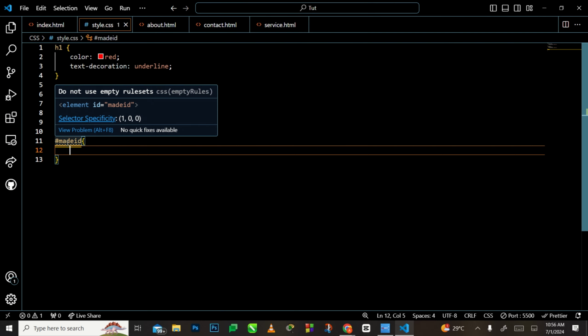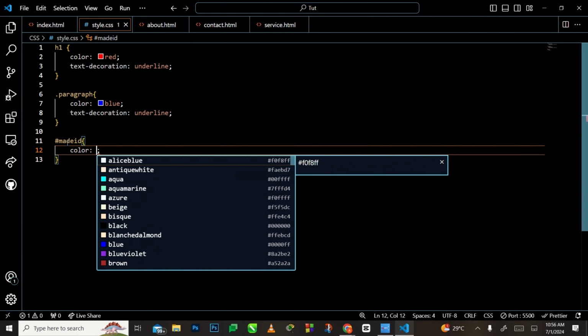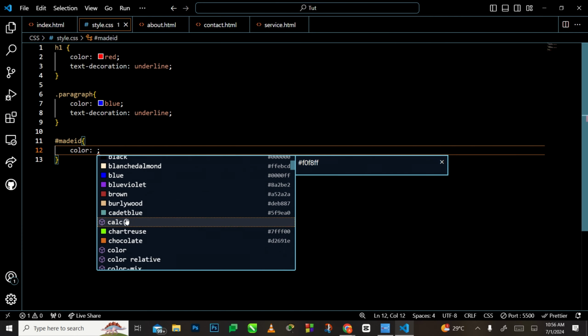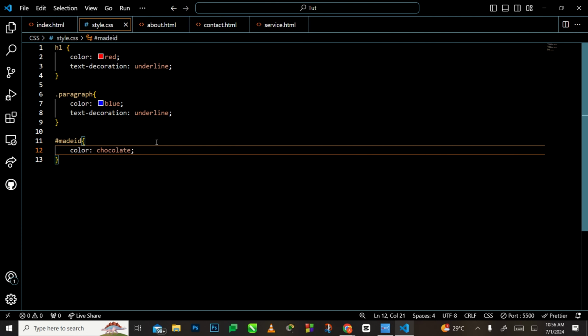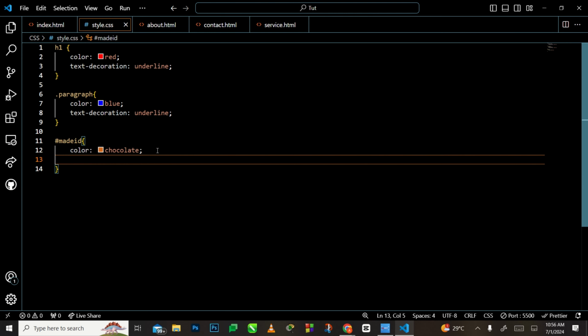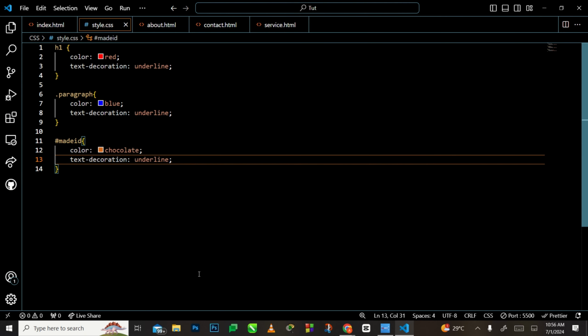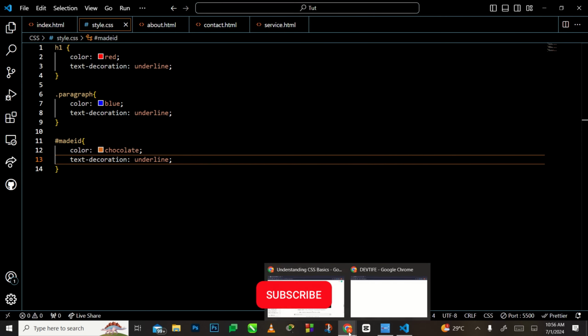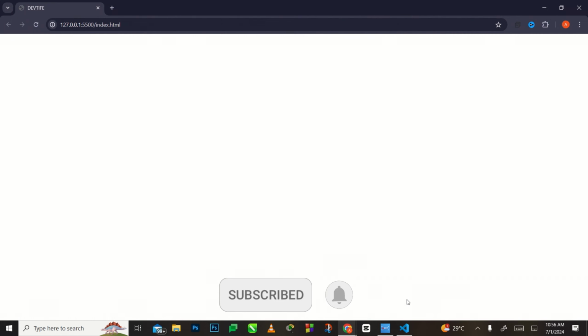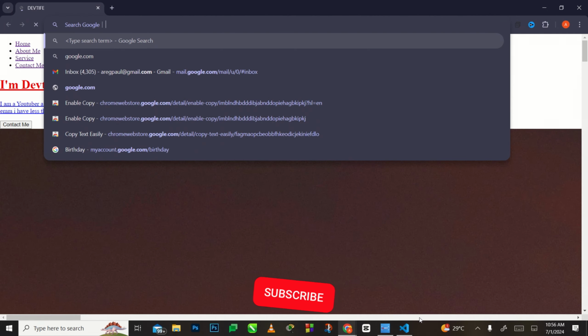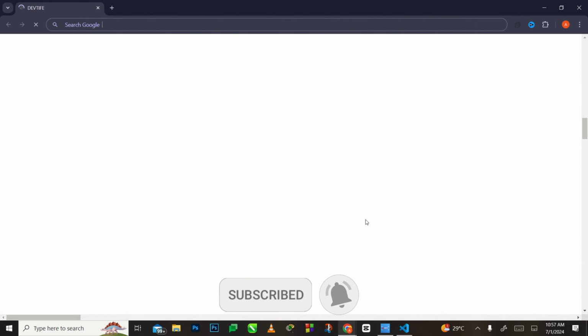So I'm going to put a color of black. No, black is the default color. So let's check out, okay, let's say chocolate, and text decoration, let's say the same thing: underline. Okay. Alright, I'm going to refresh, but I don't know why it keeps canceling. Okay, down to the bottom.